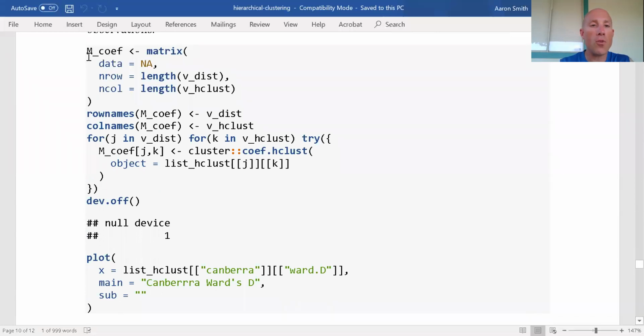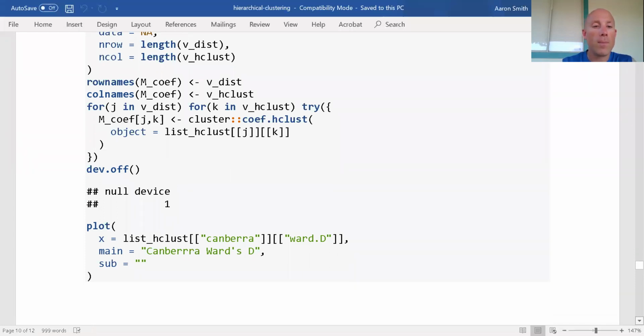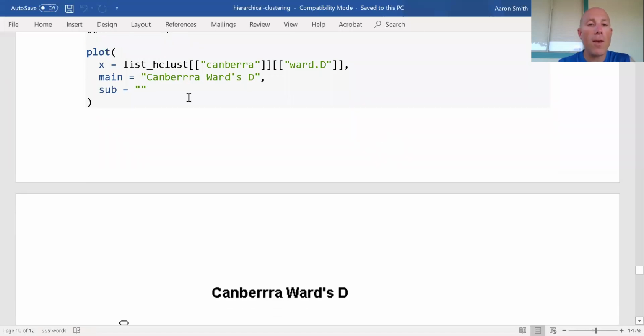Here I create a matrix to store the output, and the rows correspond to the distance metric. The columns correspond to the clustering algorithm. And then I just run through and compute it, and I enter it into the appropriate position on the matrix. I took a look at the matrix, and I saw that the Canberra metric with Ward D is the one that gives me the largest value. So let's take a look at that plot.